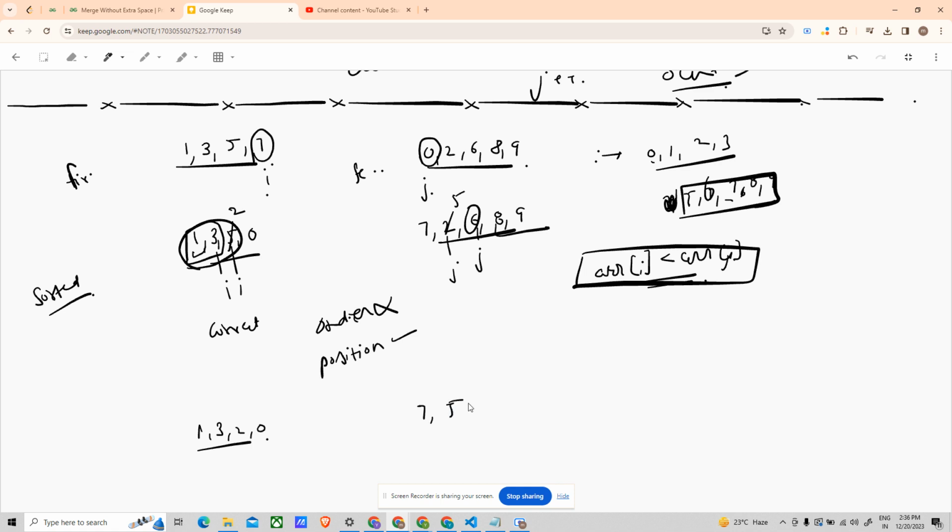So after that, array 1 is looking like 1, 3, 2, 0, and array 2 is looking like 7, 5, 6, 8, 9. Am I correct? Yes. But now the problem is not yet solved. We have to return them in sorted order. So what do I do? I sort them individually.